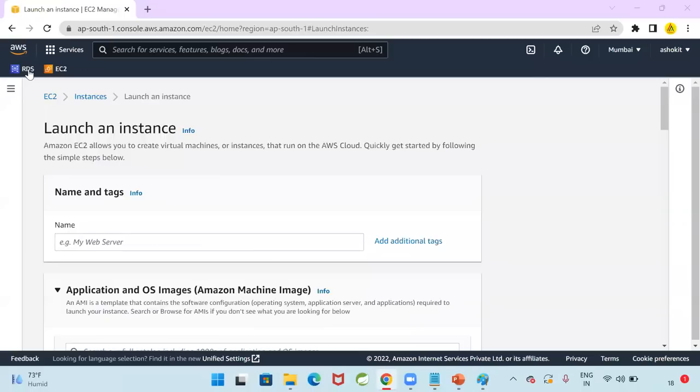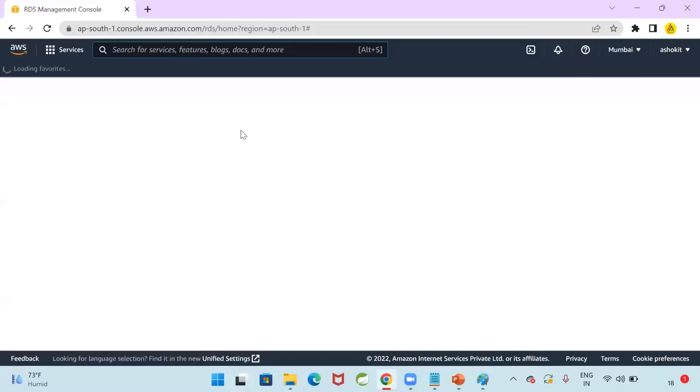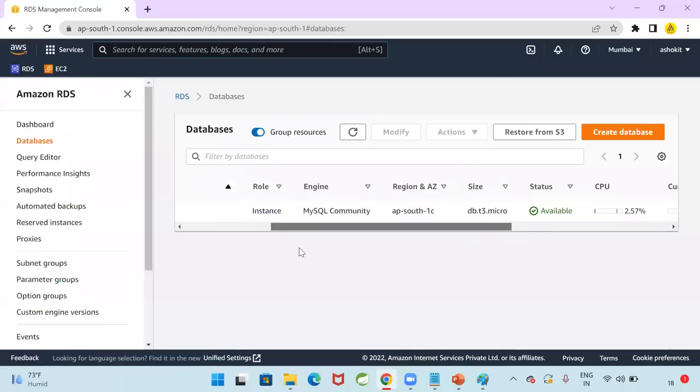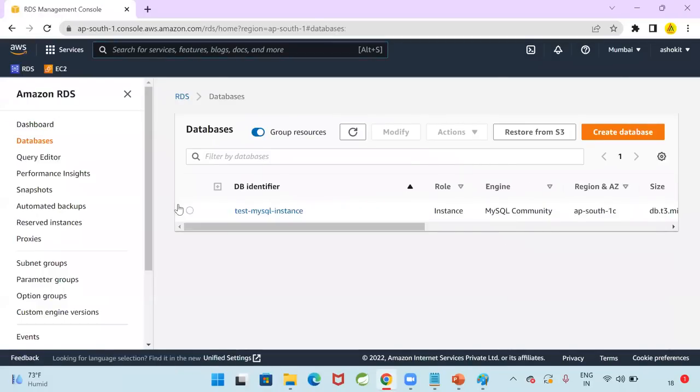Similarly, if I want to create a database in the AWS cloud, there is a service called RDS. By using RDS, we can set up a database in the AWS cloud.